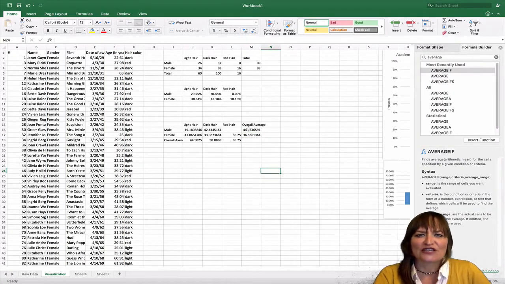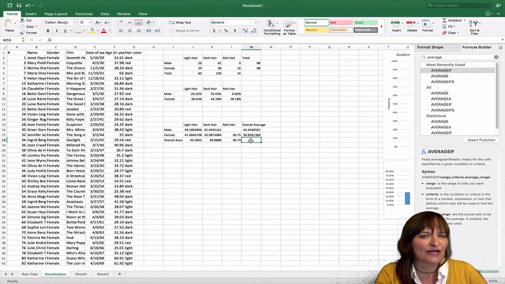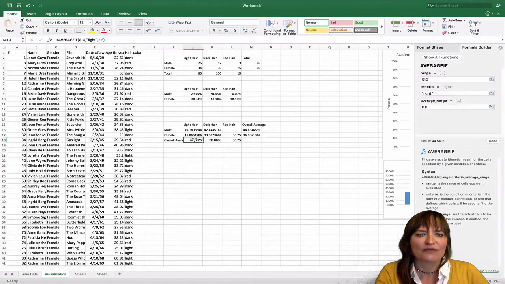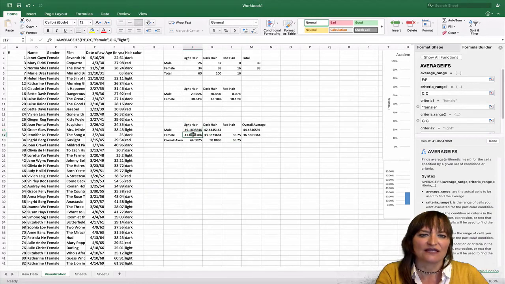So we've already looked at that average age of the males and the females. Those should be the same that we calculated before. But we've now got the average age of people with light hair, people with dark hair, people with red hair, and then each of those individual points.